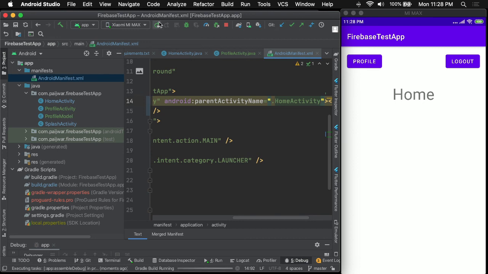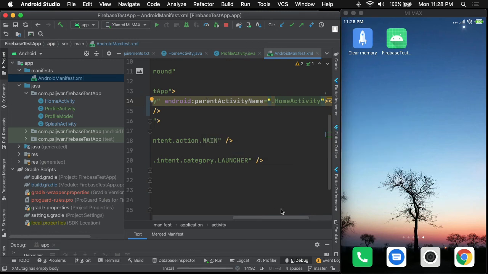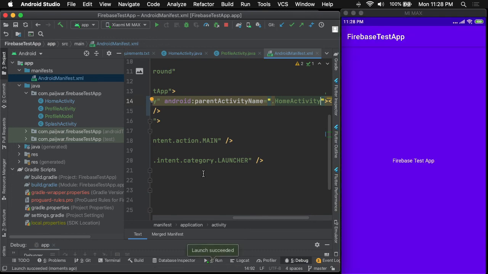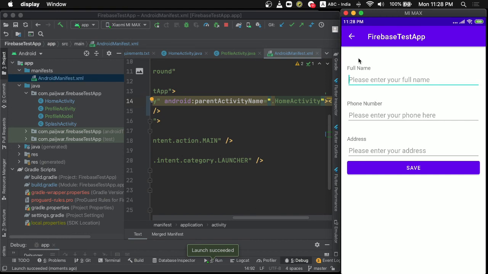Now, if I run it again, and this time it worked and it's going directly into the phone and you will see it soon. I click on the profile button and you see a back button now. I don't want to save so I can click on the back.